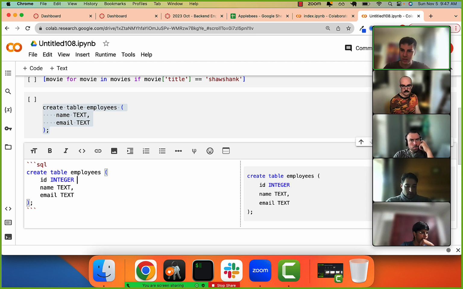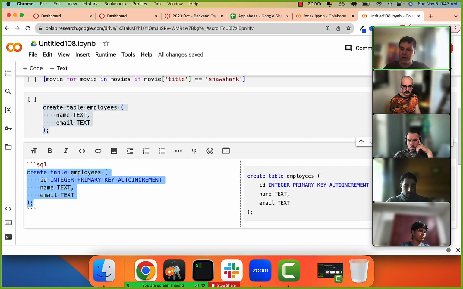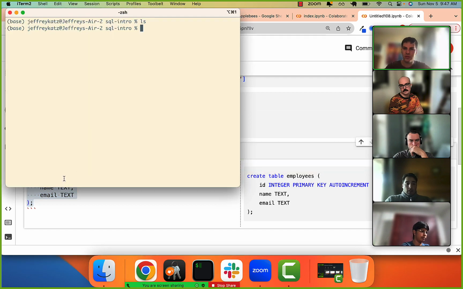So ID integer, and we call this thing the primary key. And we'll see how this works. If I put this auto increment, then this ID will be self-assigned. As we insert some data into the database, it will start with 1 and then 2 and then etc. Okay, so this is my command to create the table.